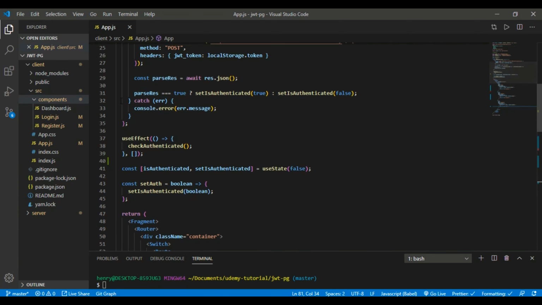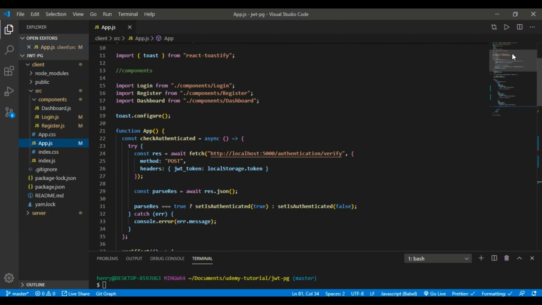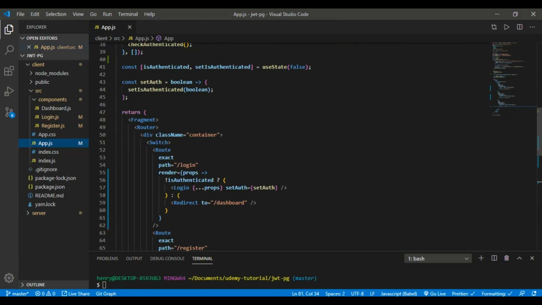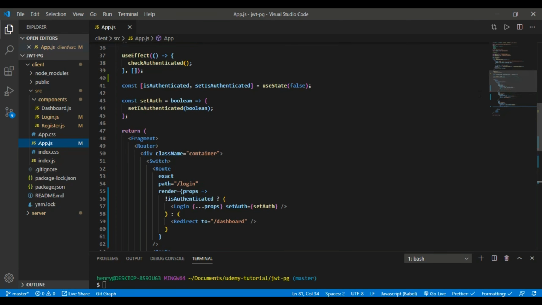As you can see, we have our single App.js file over here. It has React Router DOM, which is going to show, depending on what we specify, what type of component we want to show. In this case, the only components that we have are dashboard, login, and register. These are the components that you just saw within the demo if you haven't seen the first video.